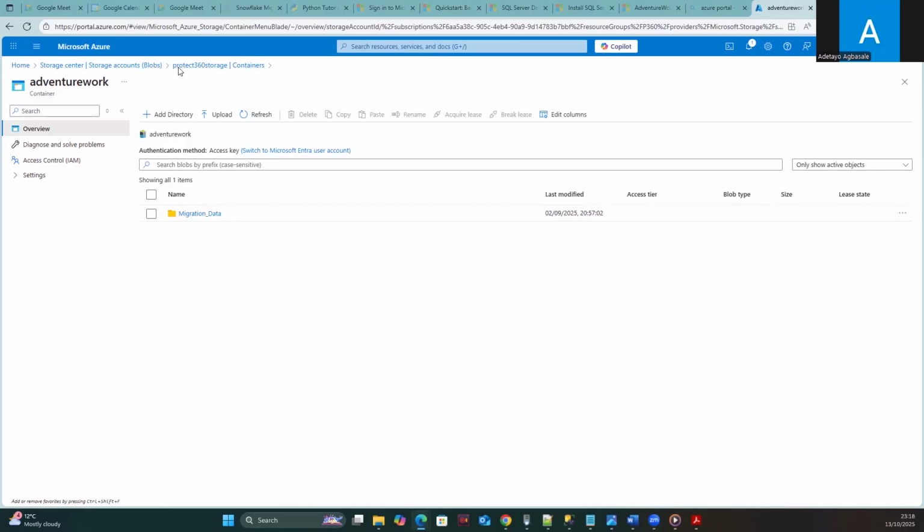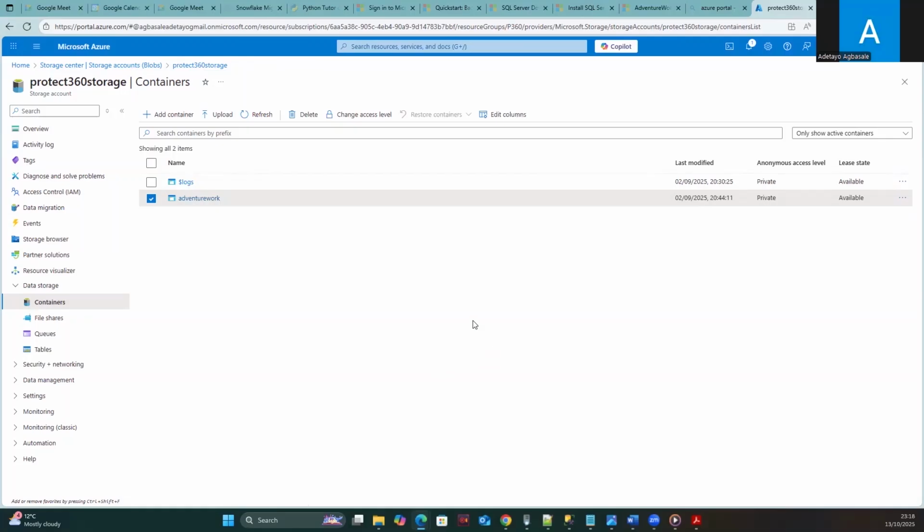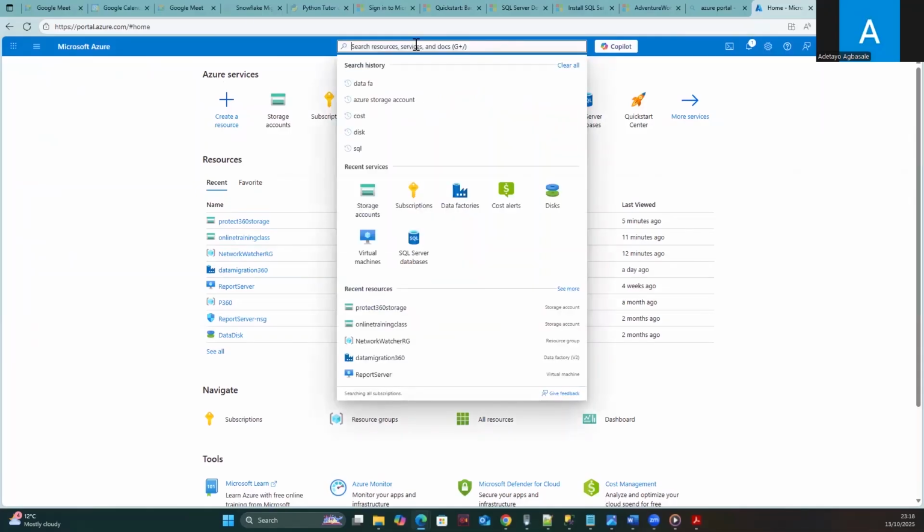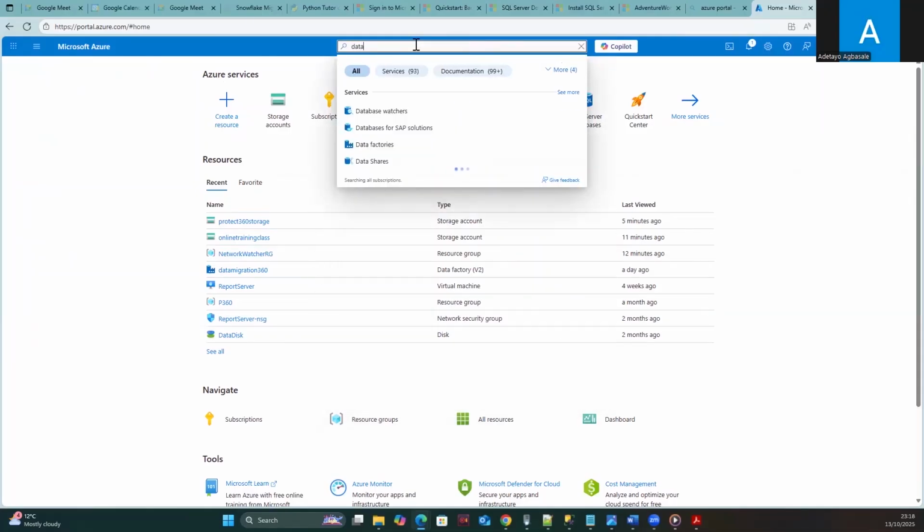Okay, so let's go back. Okay, so once you have that ready, we already have the files that will be coming in in CSV file. So the next one we will be creating is data factory. So we go back and search for data factory.